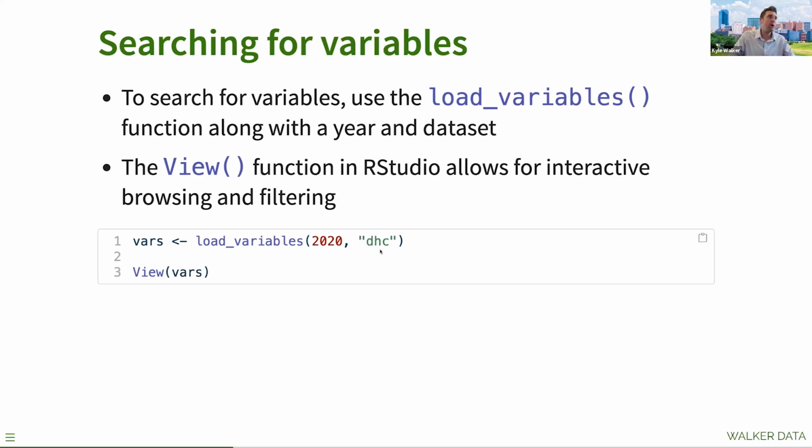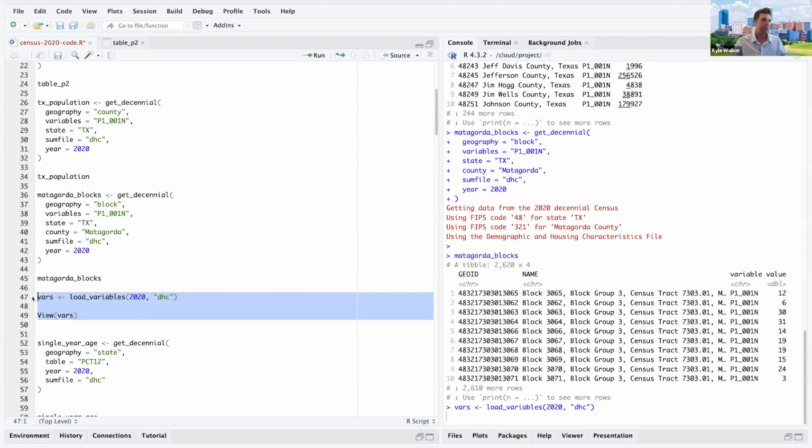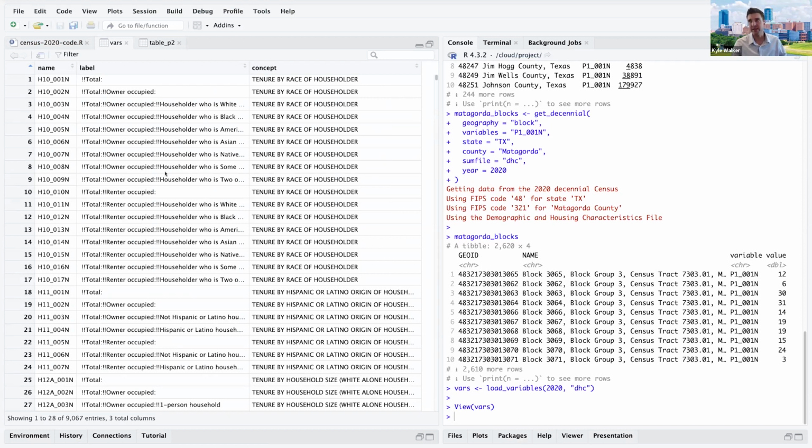So here I have an example of pulling from the Demographic and Housing Characteristics file from the 2020 census, and I'm pulling down a variables dictionary that I can use in my work. I can then use the View function to pull up that interactive variables browser, or I can just click on the data object in RStudio, just like I showed you before. To show you how this works, I am going to uncomment this code, run this code, and create a data object called vars, and then view it. And here I have all 9,000 plus variables in the data set.